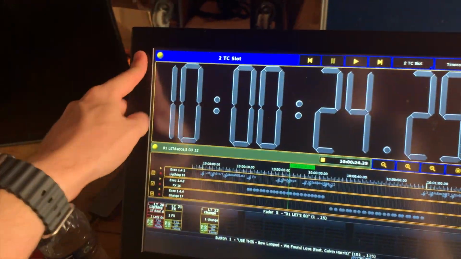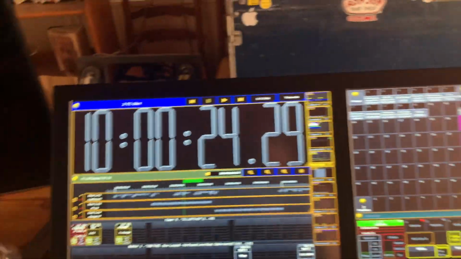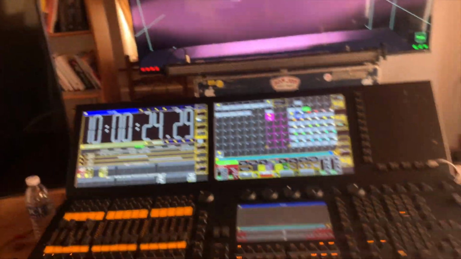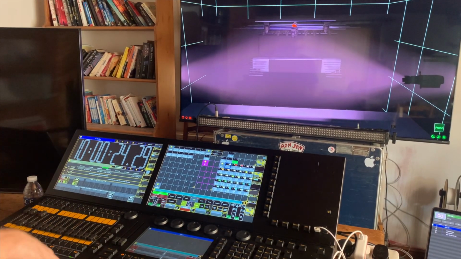You've got the time code. So time code's coming in on LC2 slot 2. There's the time code, cables coming from the computer. Yeah, so I'll just put you on the tripod and I'll show you what's going on. Hopefully you can see everything from about there.